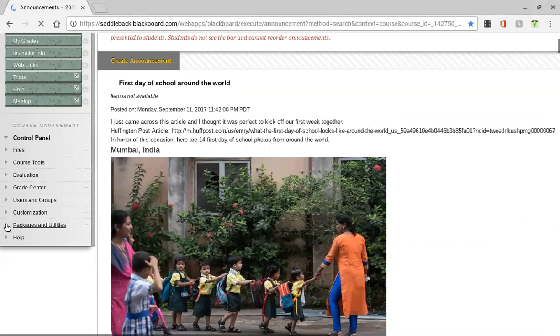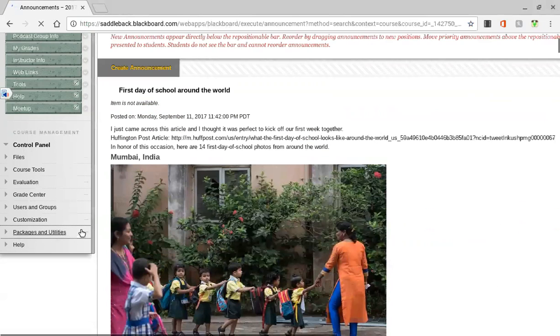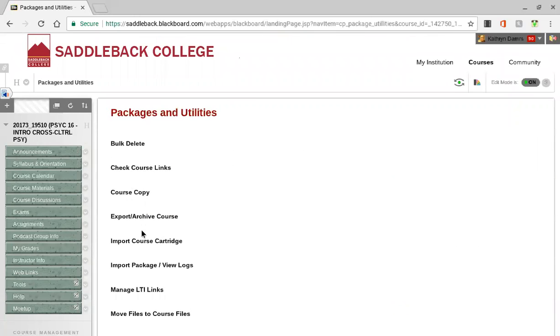packages and utilities. Sometimes I hit this arrow just to go straight to the packages and utilities. Then we want to export this course so that we can import it in another course. You'll notice that they have something called course copy. That doesn't seem to work well with our version of Blackboard, so avoid course copy. So we're going to do export archive course.